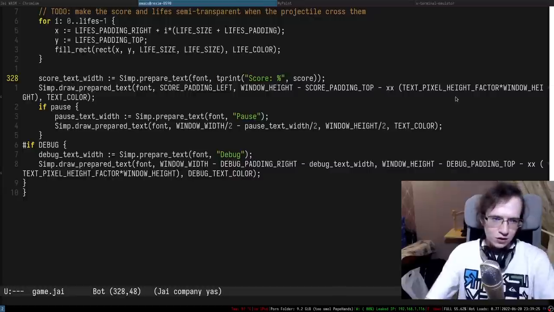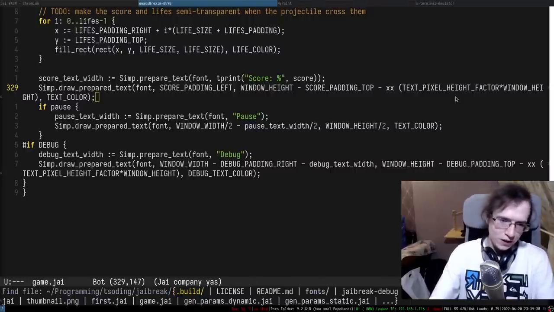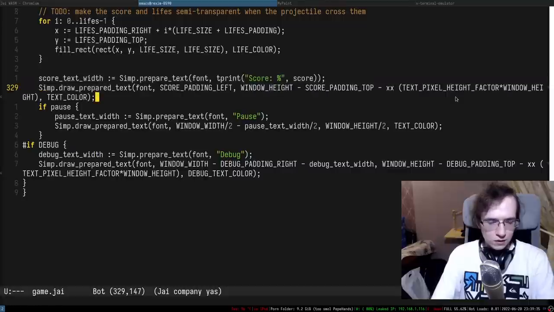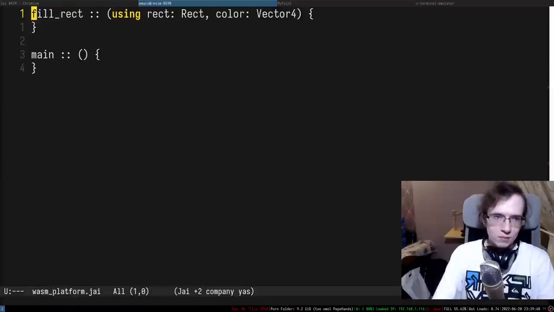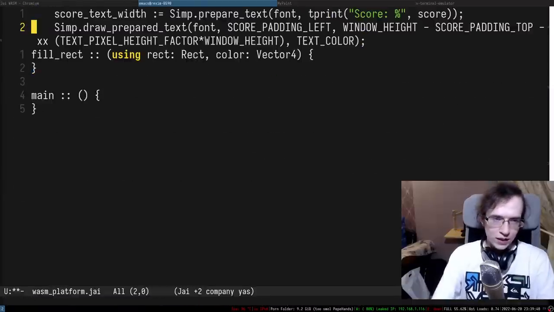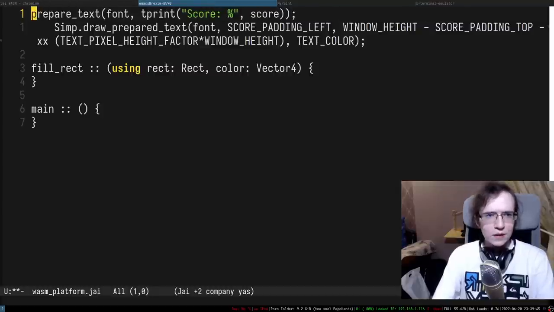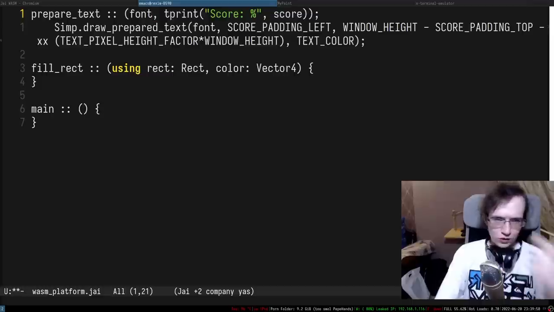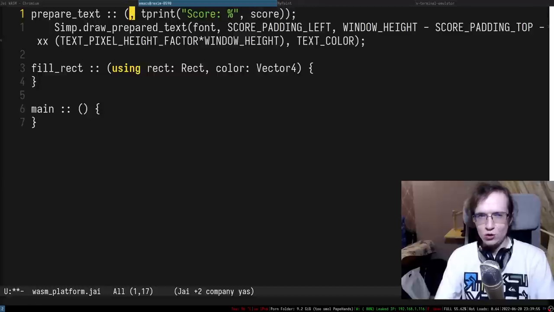So what I'm gonna do is literally take these two calls and make them part of the API, right? And in the browser, I'm gonna just implement them. So this is the wasm platform, and this is gonna be prepare text. I suppose font is rather interesting. I think it's going to be part of the platform to take care of the font.